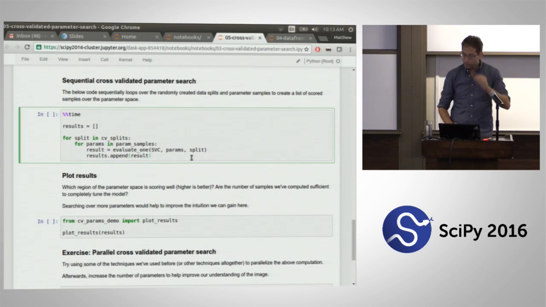And sequentially, what we need to do is just this nested for loop, where we're iterating over these cross-validation splits. So these are 2 arrays for training and testing. We're iterating over our parameters. So these are all the various parameters that can go into our model that are chosen randomly. This evaluate one function is going to fit a model. Then it's going to evaluate that same model on the testing data and return for us a score. How well did that parameter set do?